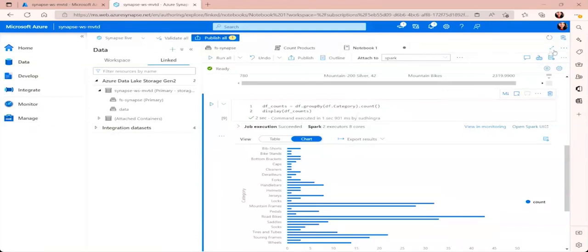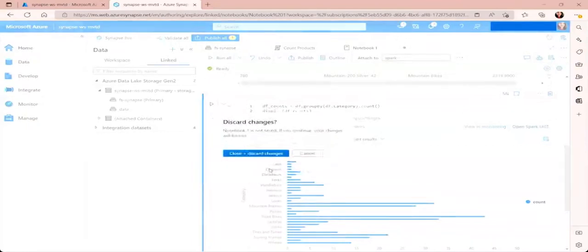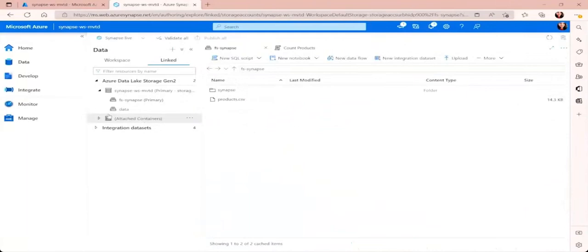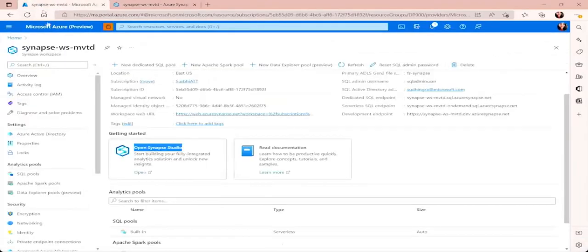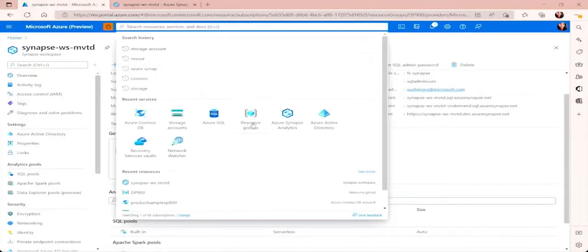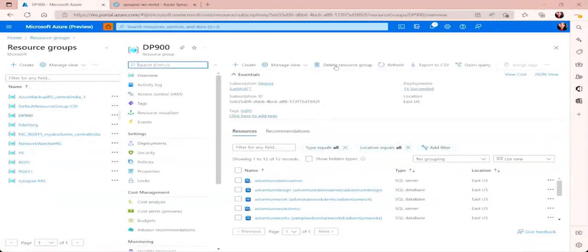Close the notebook. You can explore as much as you want in this. Simply close it when you're done. Stop the session, discard all your changes, and delete the Azure resources that you have created in the resource group. How to do that? Just go back to your portal, look for resource groups, go to your resource group and click delete resource group. That's all you have to do.